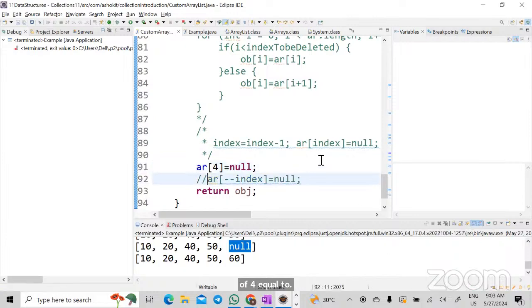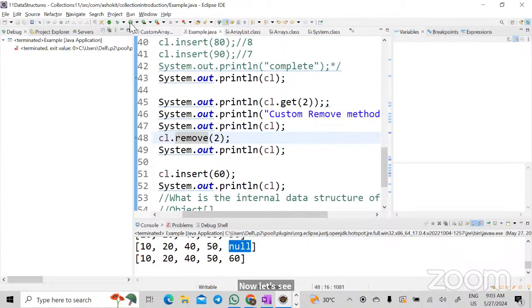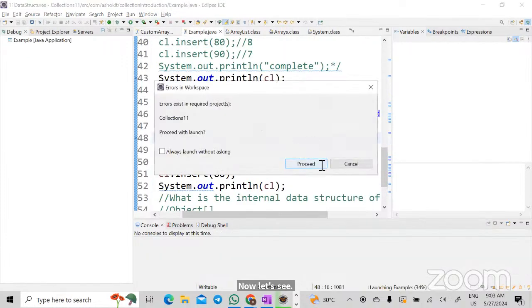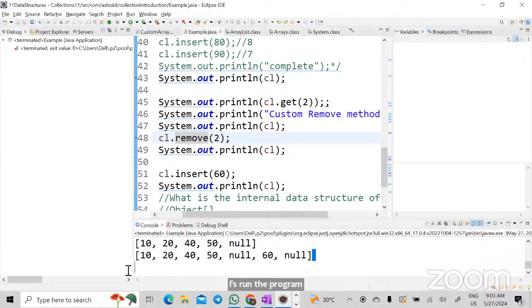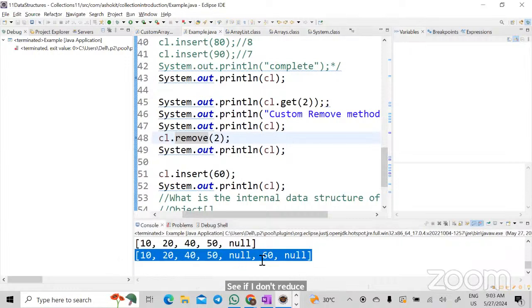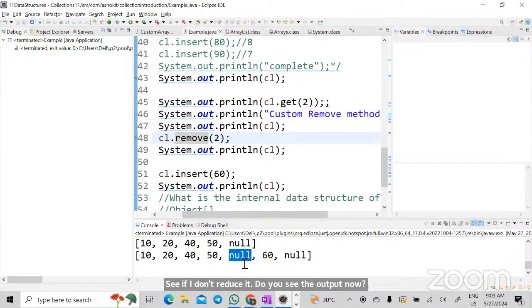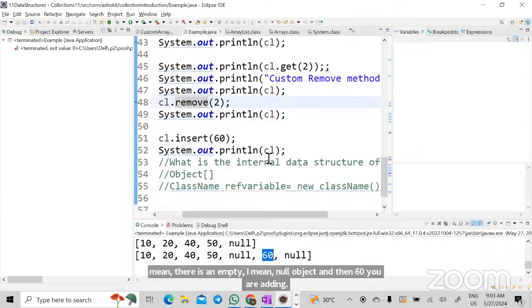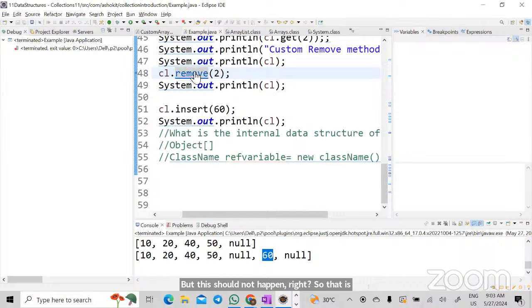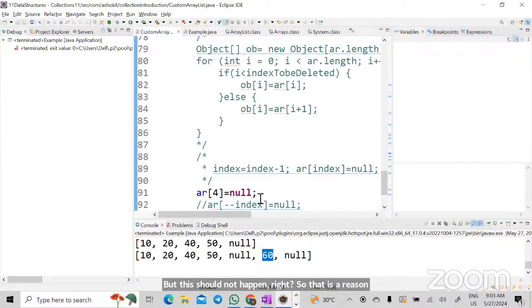Now let's see. Now let's run the program. See, if I don't reduce it, do you see the output now? After 50, there is a null. I mean, there is an empty space, a null object, and then 60 is added. But this should not happen, right? So that is the reason we should reduce the index and then point it.